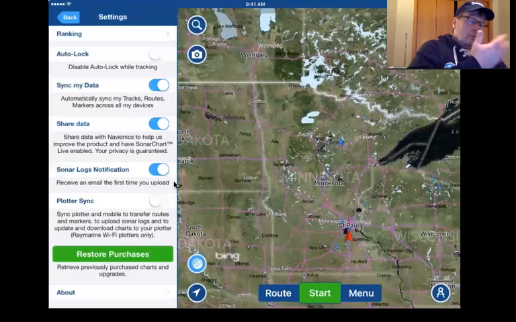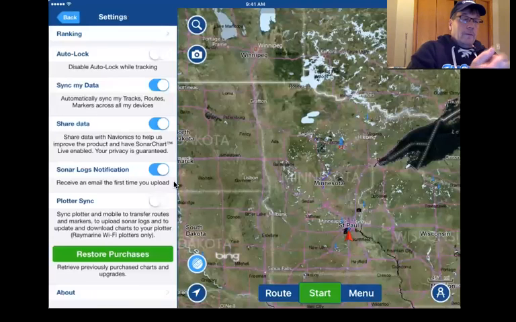Okay, let's say you buy a new phone, and if you buy another iOS phone and your Navionics subscription, your Navionics Plus, is still good, you can restore your purchase down here without having to repurchase the app. Now, if you have an Android phone and you buy an iOS phone, you can't restore a purchase. It's two different operating platforms, so it has to be the same operating platform to restore a purchase. So if you get a new device, that's how you restore your purchase, by clicking to retrieve previously purchased charts and upgrades.